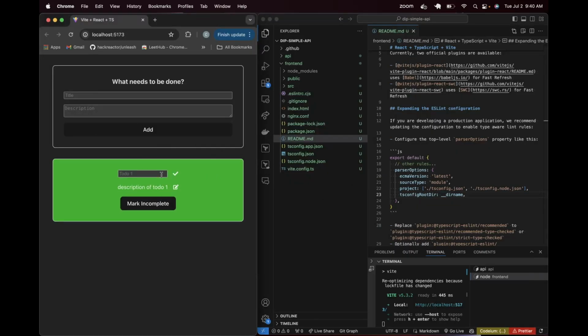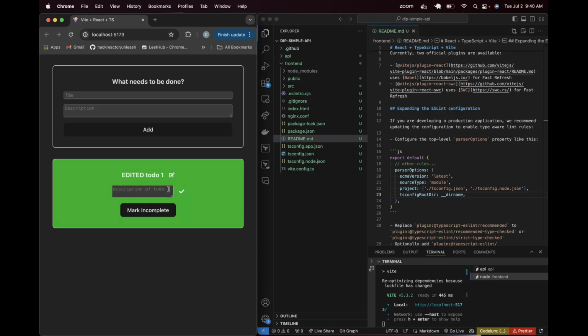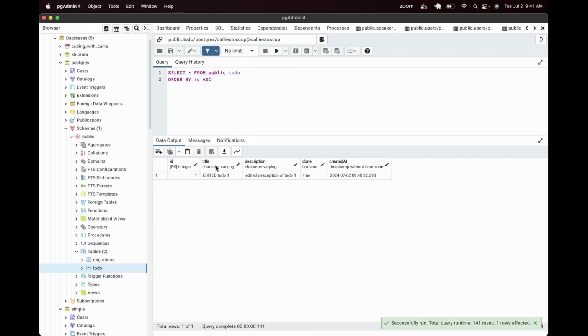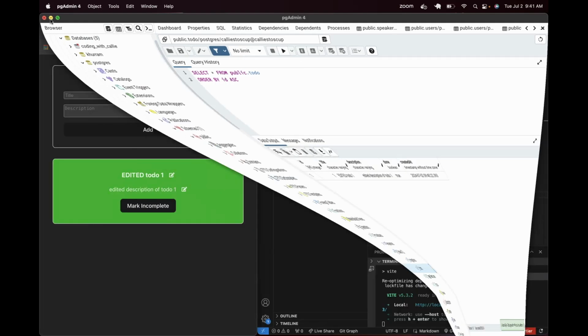Perfect. Let's edit the name. So let's say edited to do 1. Check if the change persisted, and it did. And then let's say something like edited description of to do 1. All right, refresh. Refreshing should pull from the database again, so it should do it automatically. But if you want to be extra sure, you can refresh your database and look.